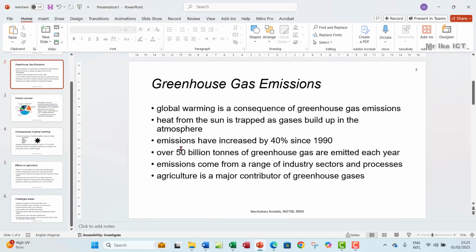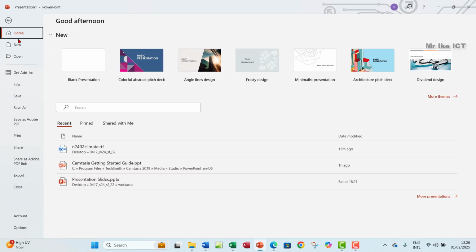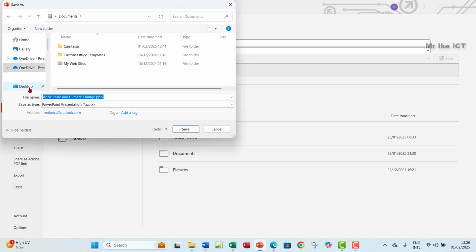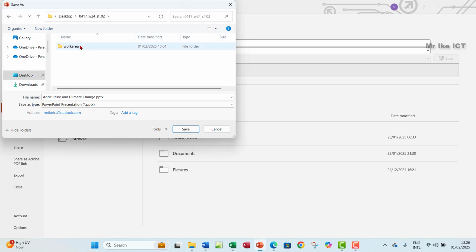So that's very correct. Now at this point, it is important that you save your work. So whenever you import, I forgot to mention this in the beginning, whenever you import your work, once you start your work in presentation, ensure that you save your work. So I'm going to actually save this work right now. So I'm going to save it in my work area. I'm going to call it agricultural and climate changes presentation, something like that.